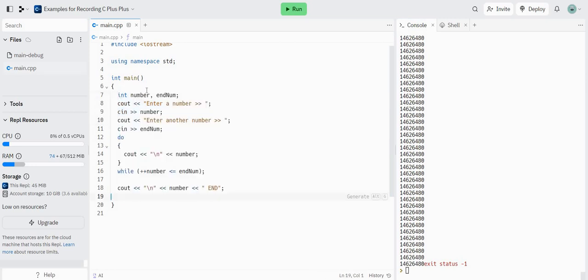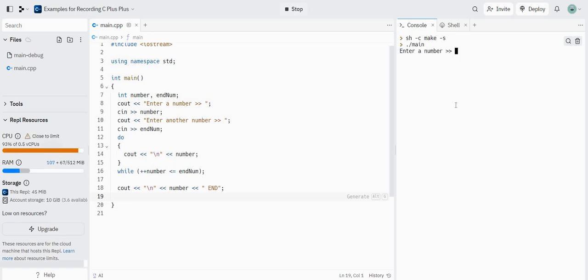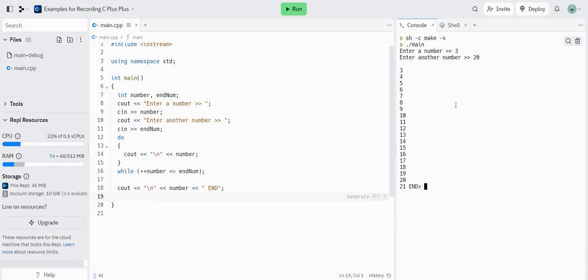So we don't want an infinite. So we've got number and nnum. So you just need number and nnum. So it's plus number is less than or equal to n number. I'm going to do 3 and I'm going to do 20. And that's what we want there. Okay?